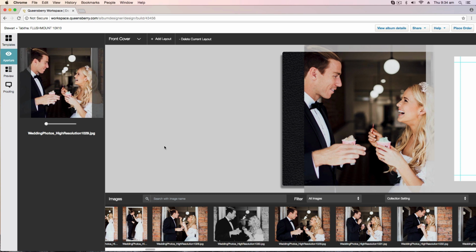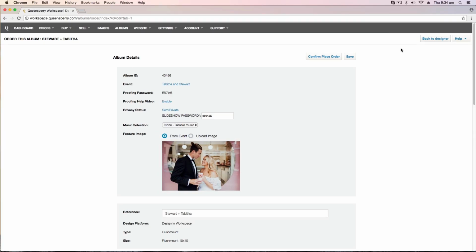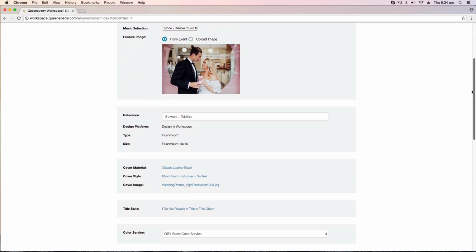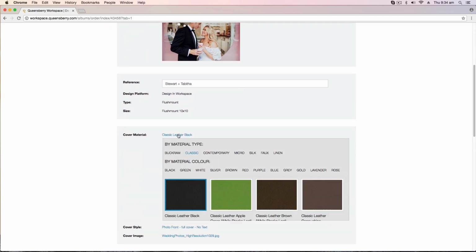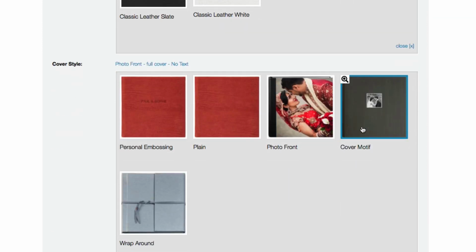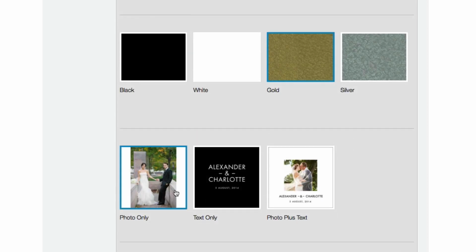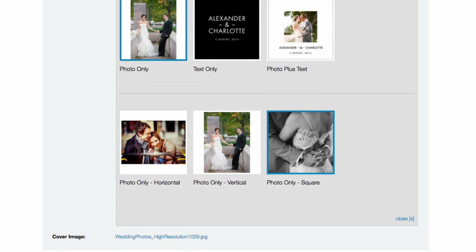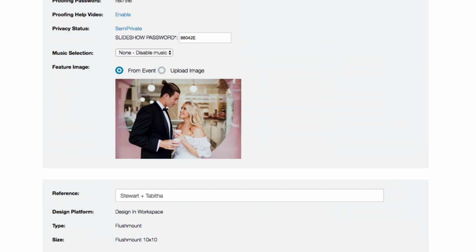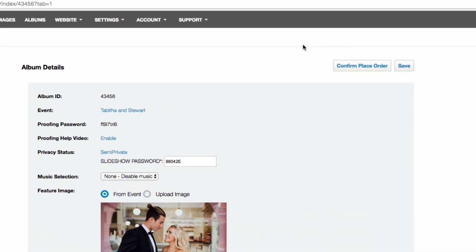If you want to change the cover material or embossing text, click View Album Details and you'll be taken back to the album setup area. This is where you can update your cover information. Save the details, then click Back to Designer.